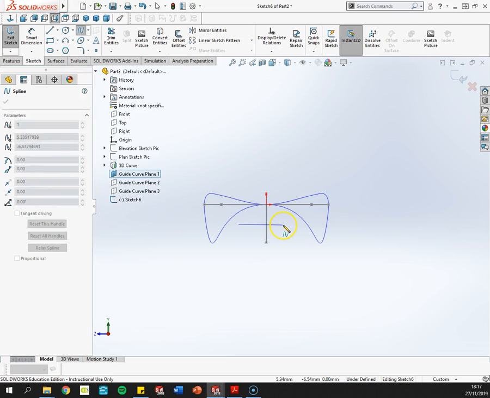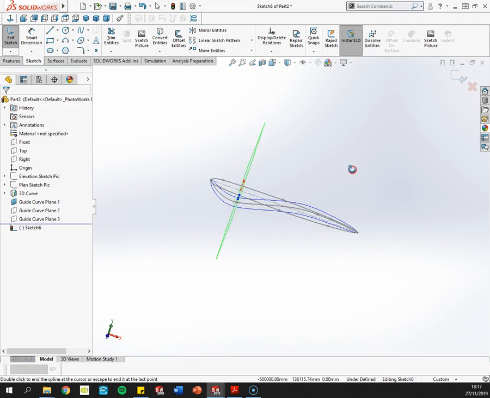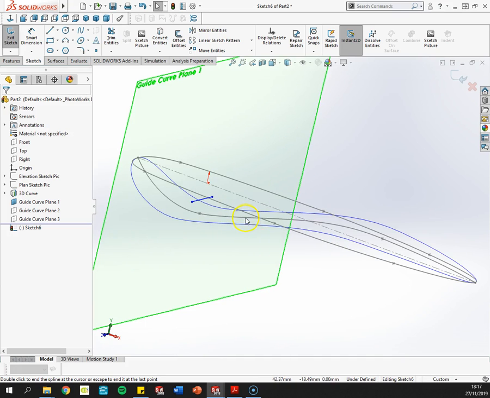2-point spline, just do it horizontal for now. It doesn't even matter really. So you can see what's happening there. I have a guide curve of the plane. Now what I wanted to do, I want to lock it on. I want to lock it onto the blue 3D curve there. So we're going to use pierce.